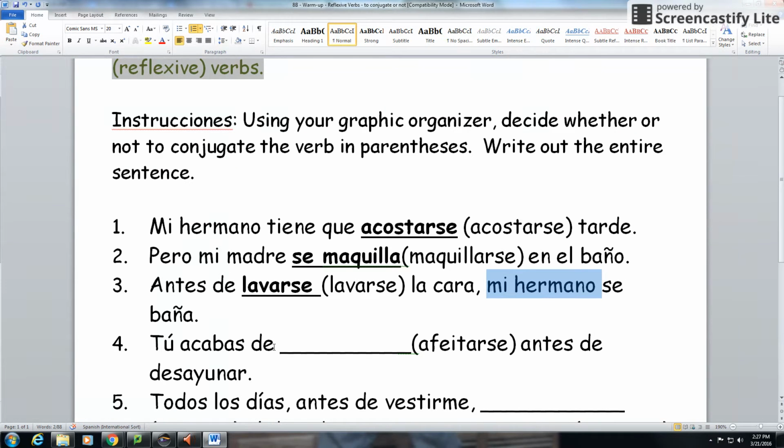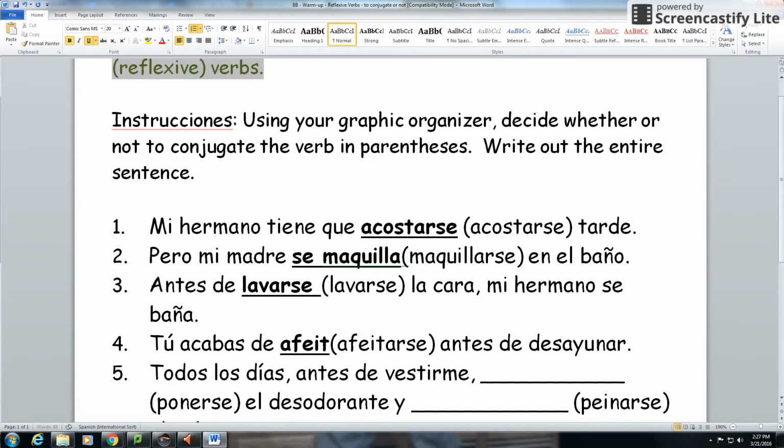Number 4, is there anything to prevent me from conjugating afeitarse? Yes. Acabas de. The de is going to prevent me from conjugating. So I'm going to leave afeitarse as afeitar de. Why would I change the se to a te? Because look at who our subject is. Tú. Todos los días antes de vestirme, blank, something.